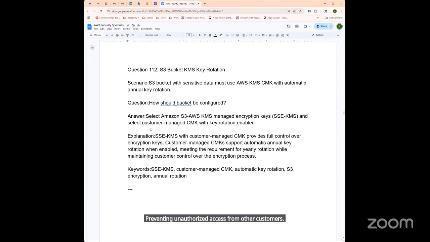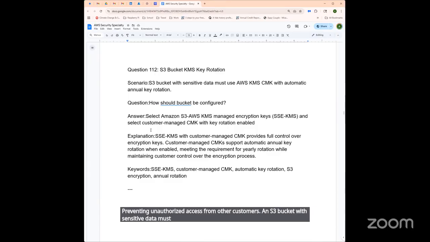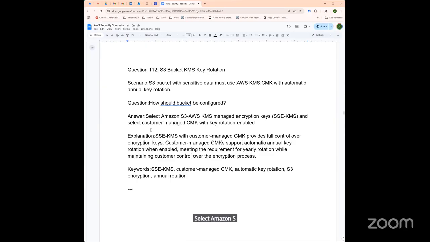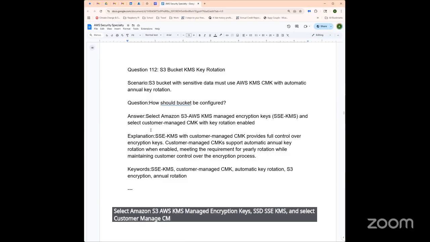An S3 bucket with sensitive data must use an AWS KMS CMK with automatic annual key rotation. How should the bucket be configured? Select Amazon S3 AWS KMS managed encryption keys, SSE-KMS, and select a customer managed CMK with key rotation enabled.